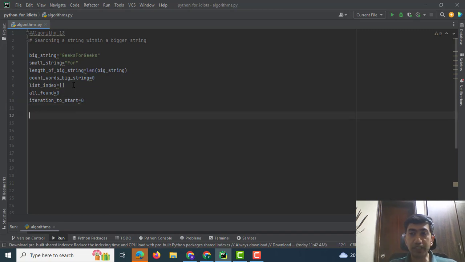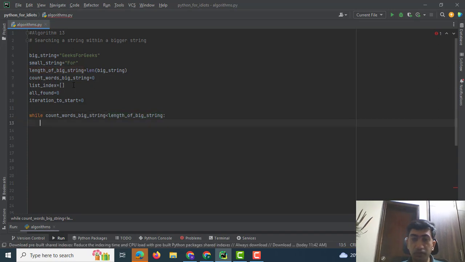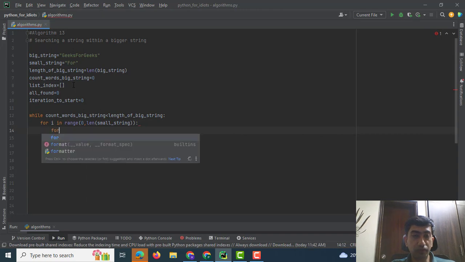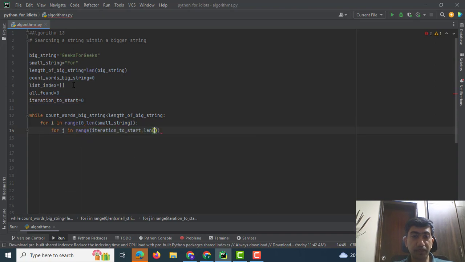Okay, so I'm going to start with the while loop. While count of words is less than length of big string. So basically the while loop should continue till the count of words is less than the length of big string, and if it equals, then the while loop should break out. Okay, so now I make nested for loops: for i in range 0 till length of the small string, right? Then within this for loop I make another for loop for j in range iteration to start till the length of the big string.